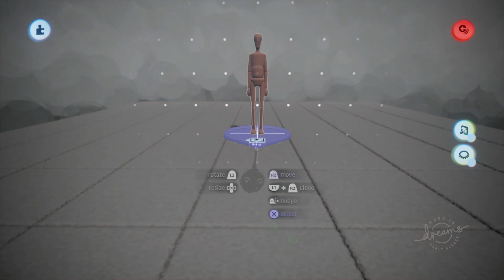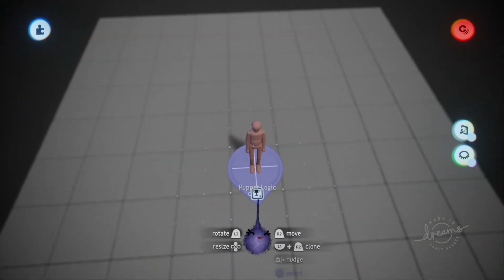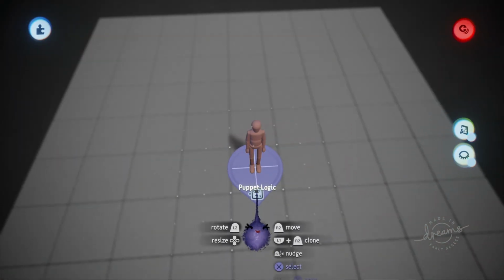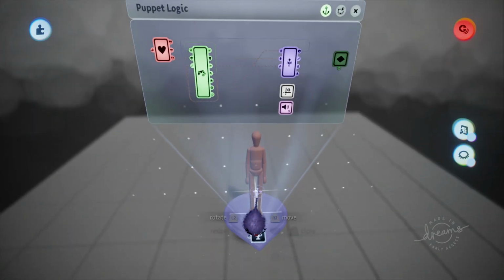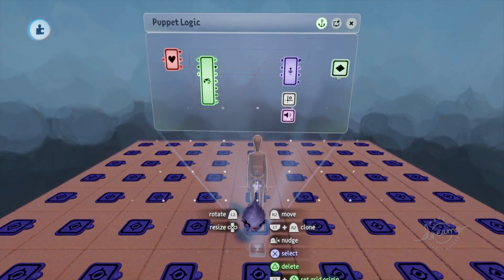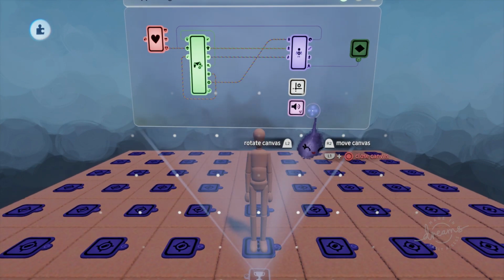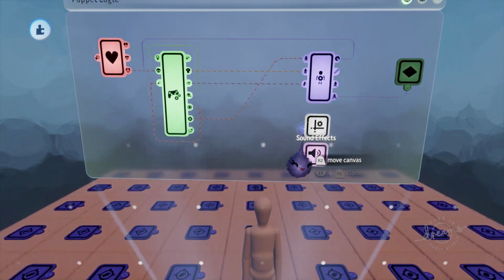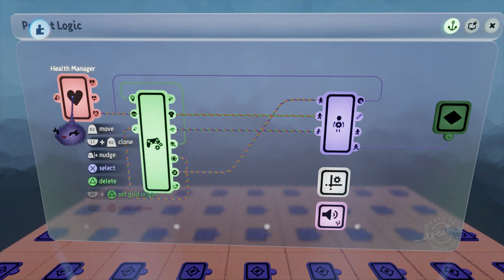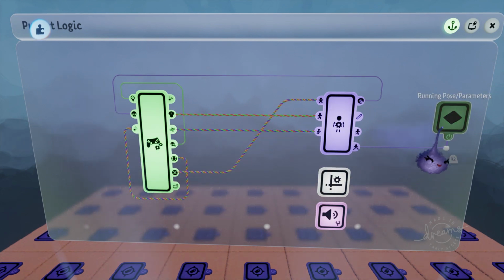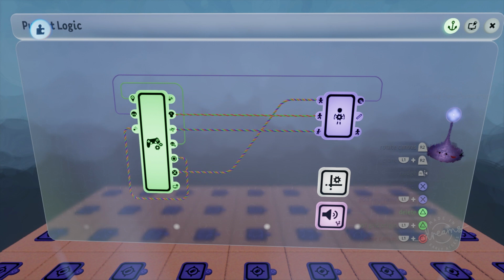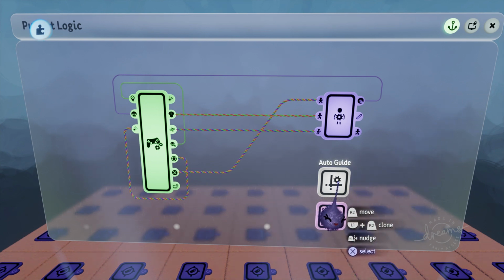I'm scoping into the character so I can open the character's microchip and access its logic. Once I've done that, I can scope back out and work on the logic in the scope of the scene. I'm going to remove some unnecessary components. I removed the health manager and the jump keyframe since I have no need for them. You can also delete the auto guide and the sound effects as well, but they're not wired up to anything, so I leave them in and set them aside.